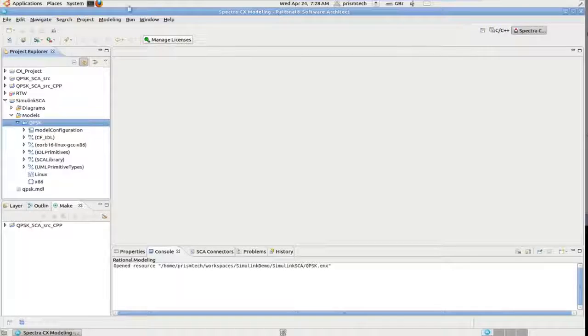In Spectra CX, I'd like to take that Simulink model now and import it into Spectra CX using the Simulink importer. So here I have an empty Spectra CX model with 3 elements that I've added that you'll see are used during the import. I have something called a build configuration, which is used in code generation. And I have 2 dependencies, a dependency on the Linux OS and the x86 processor.